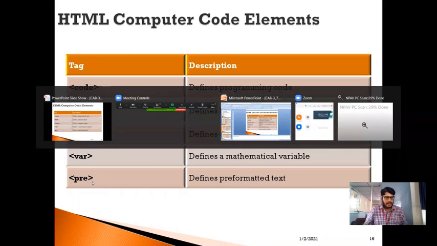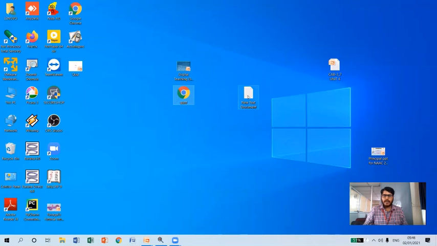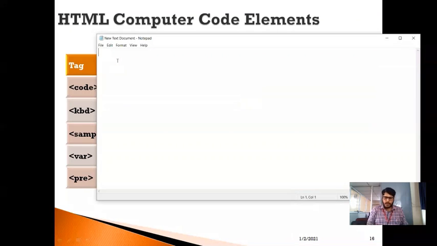So for that, I will again open a new text document here. So now I'm going to write the basic HTML tags very quickly here. Within this head tag, I need to close this head tag, and within the head tag, a title tag. So within the title tag, now I'm going to specify "computer code elements demo".